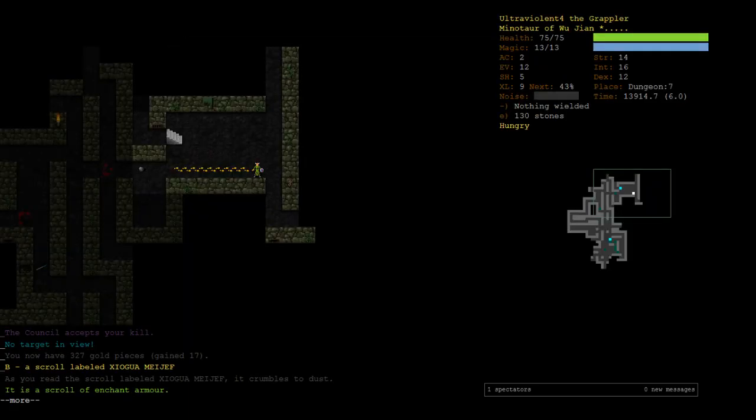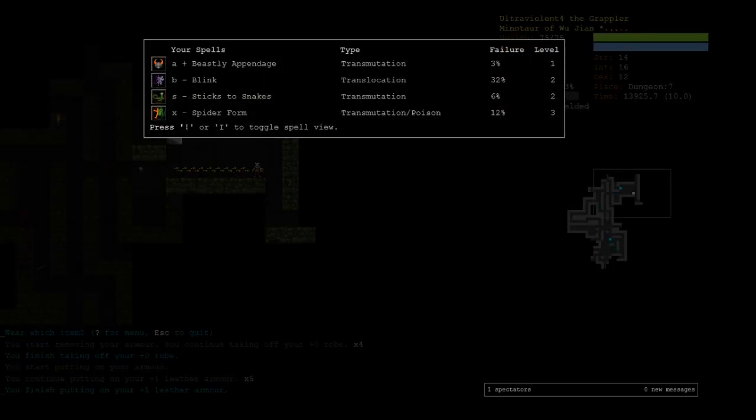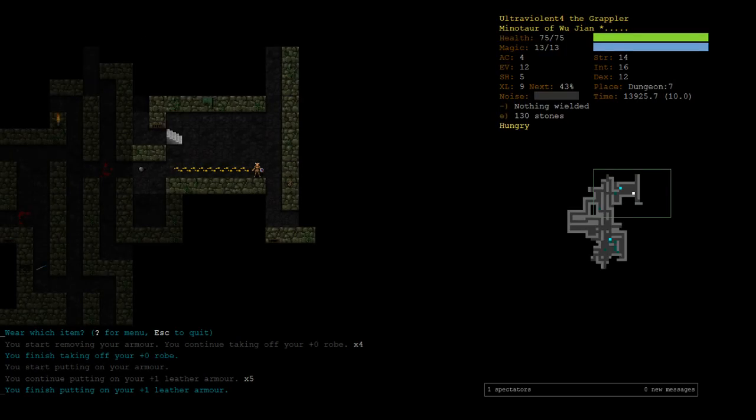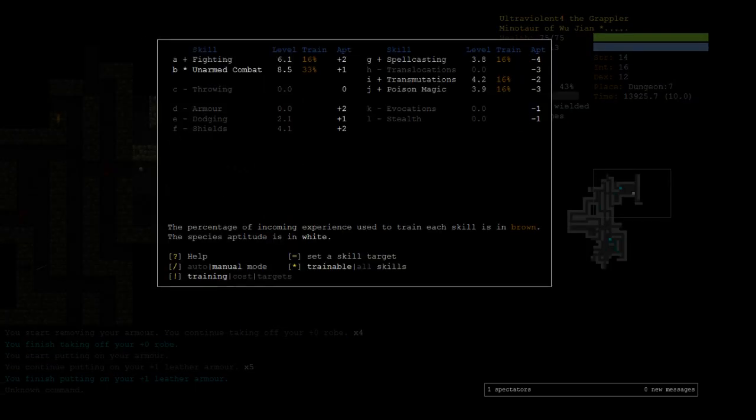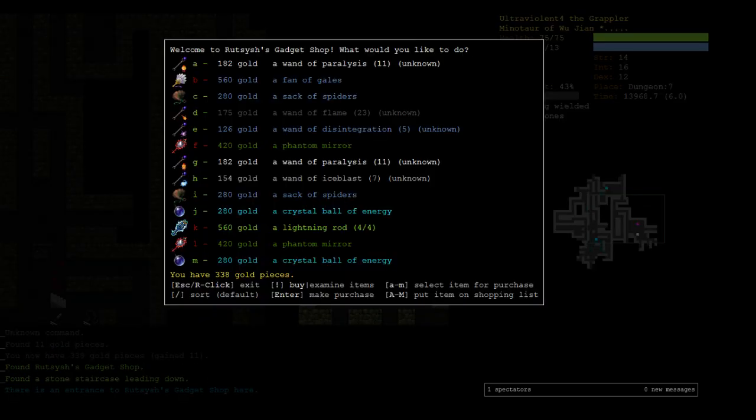Let's see. We got new scrolls. Enchant armor. None of these is really good. In fact, I think we probably should go to the leather armor. So let's do that. Put the leather armor on. Spider form is 12%. That's fine. Speaking of which, poison magic is about to turn off. So in a sec, we'll start training some translocations to get blink going.